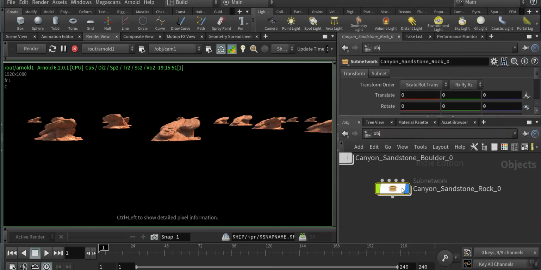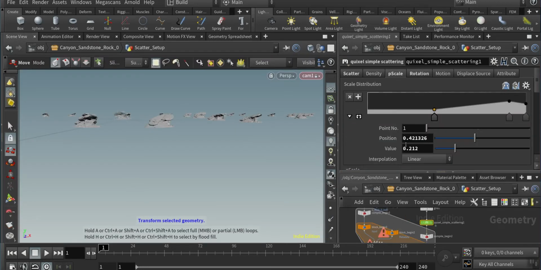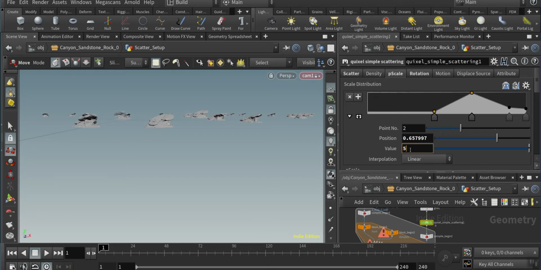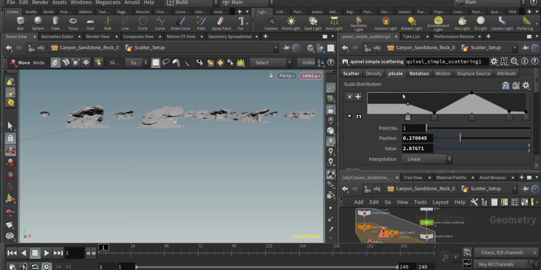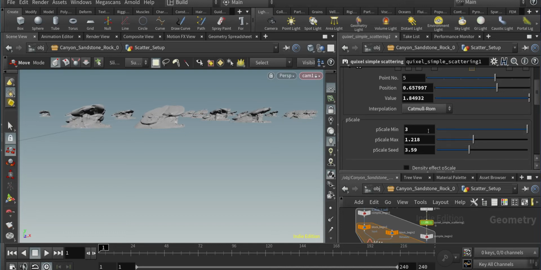So let's go back to the object level, into the scatter setup, into the simple scattering, and let's see what we can do when we add another point here. You can see that we now can adjust some size, and I add another point, save it because it's crashing sometimes, add some points here, and I change the interpolation to Catmull and play with the p-scale min and max.